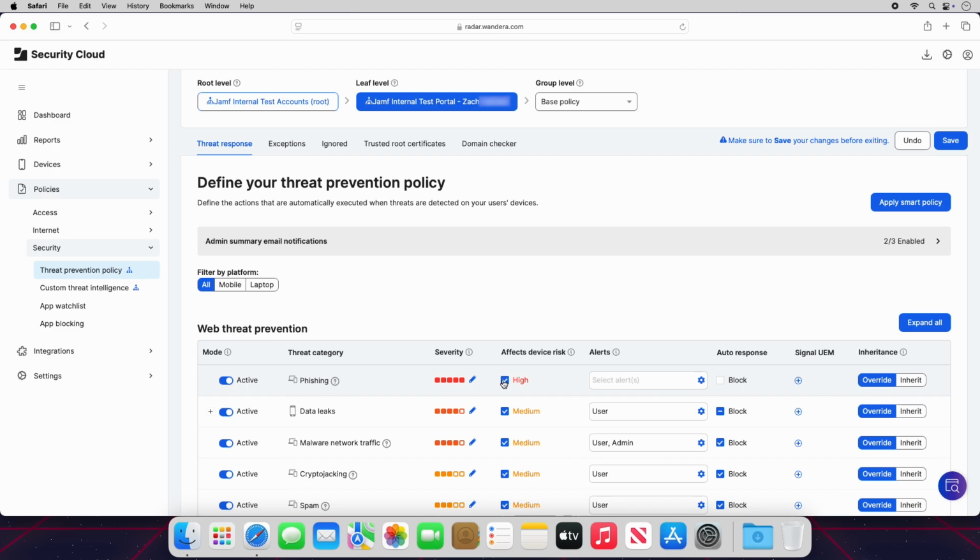Affects Device Risk means selected threat categories impact how secure the Jamf Security Cloud portal reports a device's risk level. Under Alerts, click the gear. Portal administrators can select whether administrators or users should get notifications for a specific risk category when a threat is detected. Administrators receive emailed notifications, while users receive notifications via the Jamf Trust app on the affected device. If the user has disabled notifications from the Jamf Trust app, they receive an email notification instead.